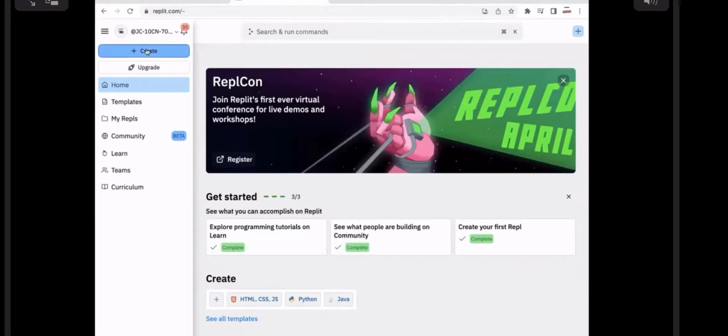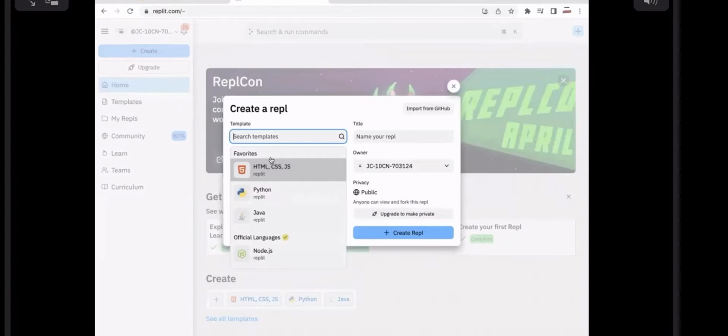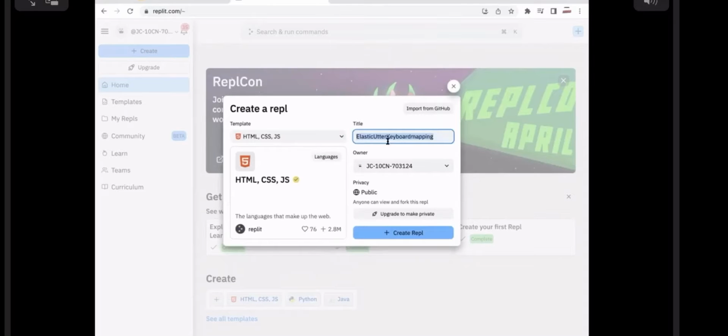So we can press create and press HTML, CSS, and JS. So JS just stands for JavaScript. And these are the three languages we're going to be using for web development. And you can name your project here. I'll just call it web dev. And you can press create REPL and we can get started with the coding.